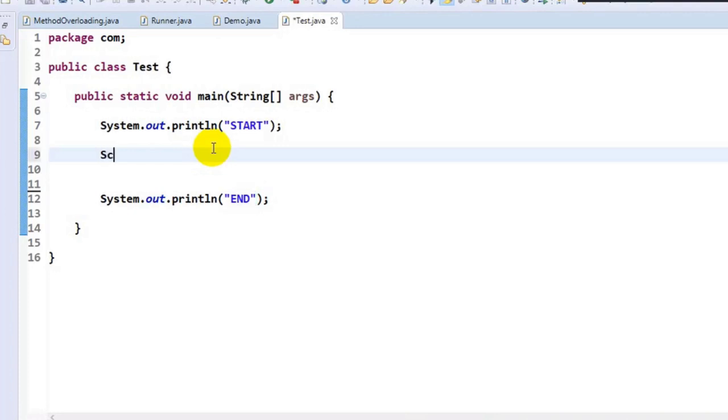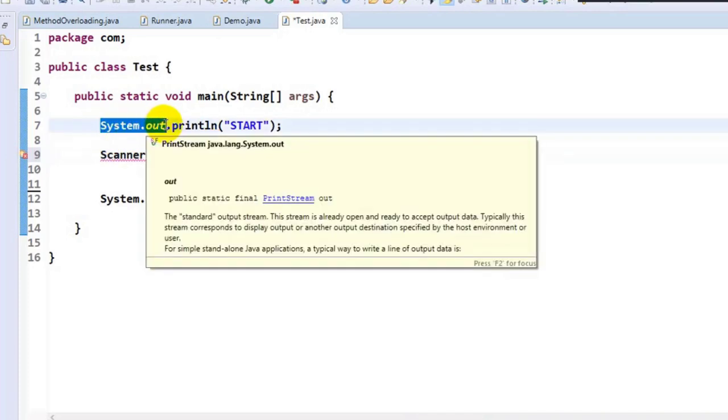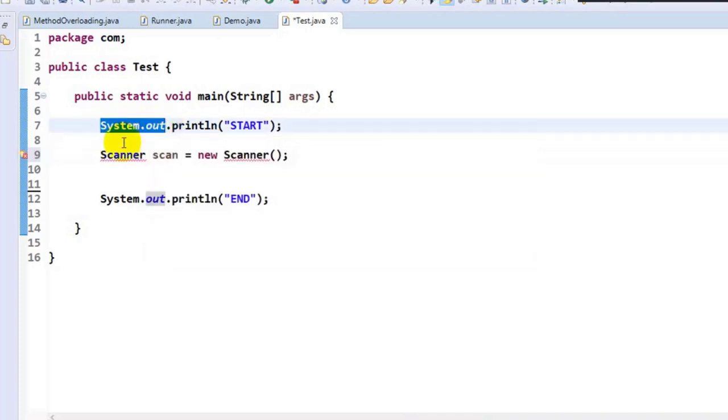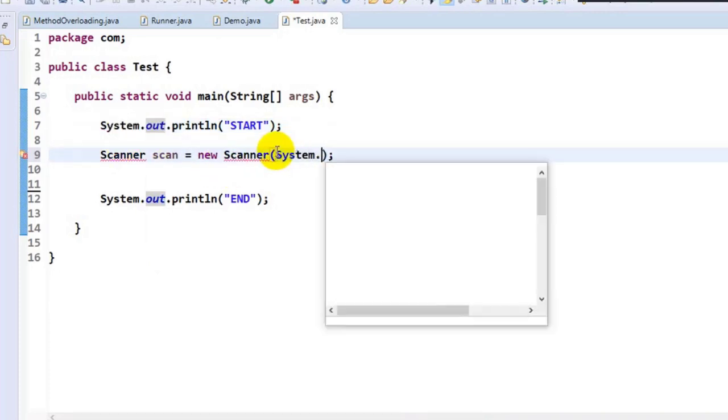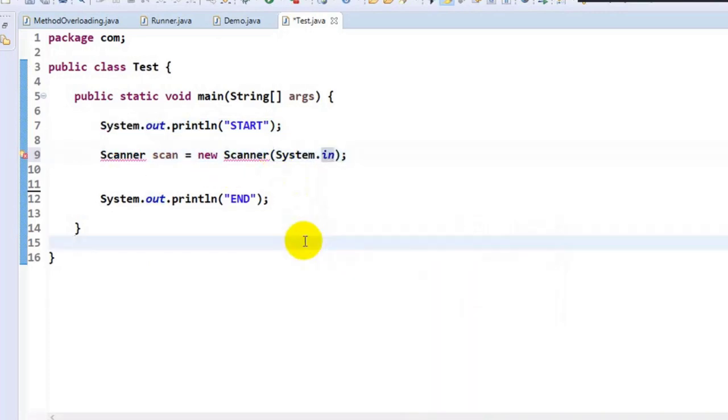Rule one, we have to create an object of Scanner. So I write Scanner scan equals new Scanner. Scanner is an already predefined class, so I'm just creating an object of Scanner. Once I'm done, rule two. System.out means I'm printing output. Now I'm accepting the input, so within the constructor call I have to write System.in. When I write System.in, I am accepting the input. Now two rules are done.